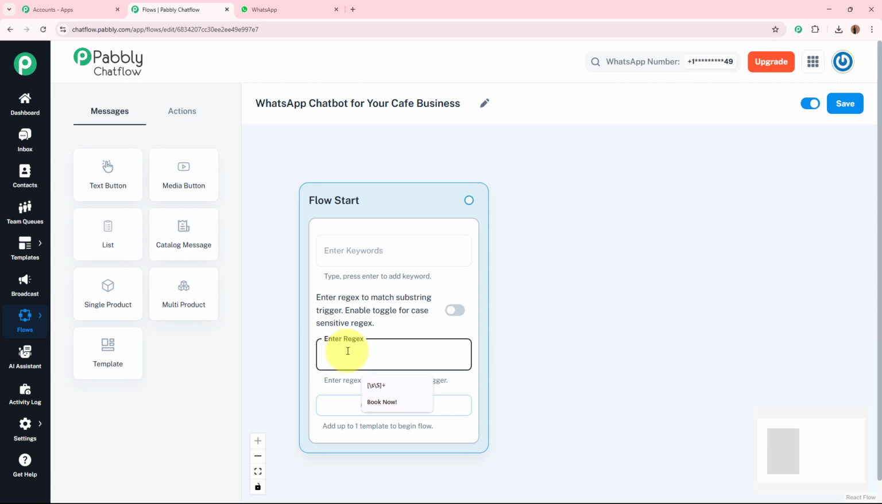So I'm going to use that special character right here. So this is the special character. Using this special regex, any of the messages by the customer towards this bot is going to trigger this flow from here, okay? If you want to use this regex for your own flow, you can check out the description. I've added this regex right there, okay?